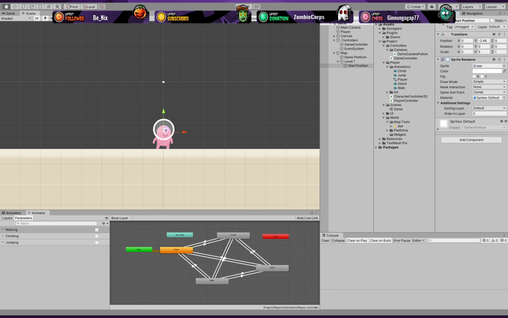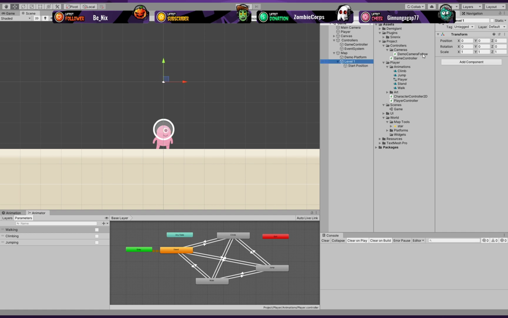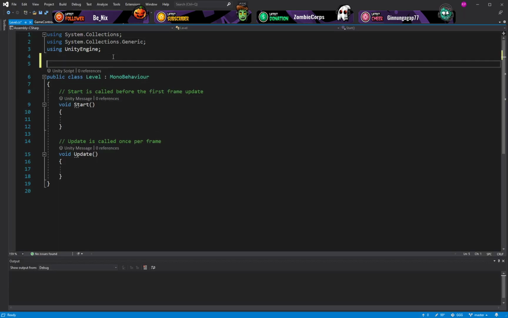So now we go in, and we probably should create a map controller. Or we'll just call it a level. And we can create lists of levels and things like that. So we'll open this up once it compiles. Now, what does a level consist of? In this case, it won't consist of much.